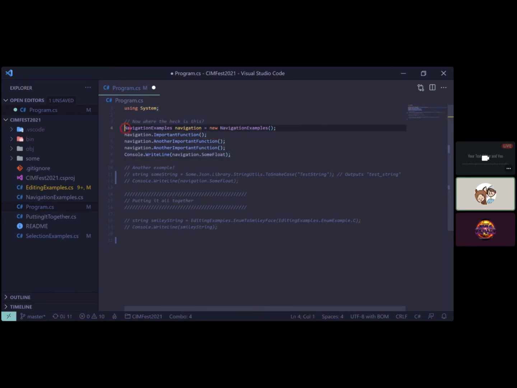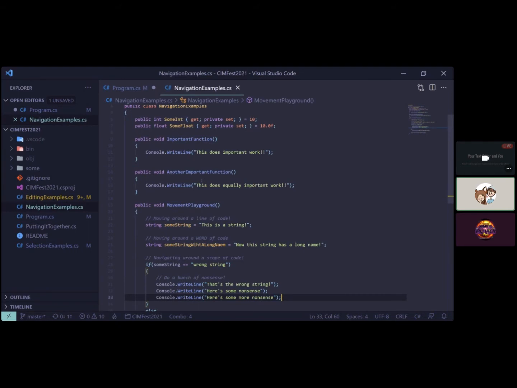We have this object named NavigationExamples, and we're creating a new instance of it. Now, as a new user of this project, I want to know where this NavigationExamples exists. Now, let's think about what we know for a second. We know that we're in program.cs, and we know that there is an object called NavigationExamples. Naturally, we can come over to the left and look through the project structure and see that there is a NavigationExamples.cs. So we say, okay, well, let's double click here and let's navigate to that file.